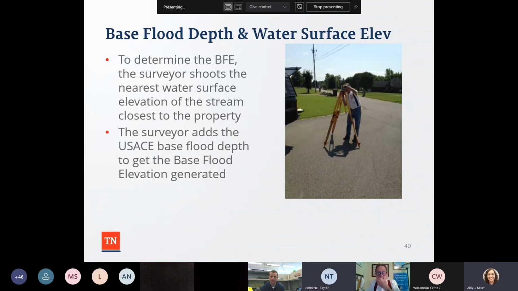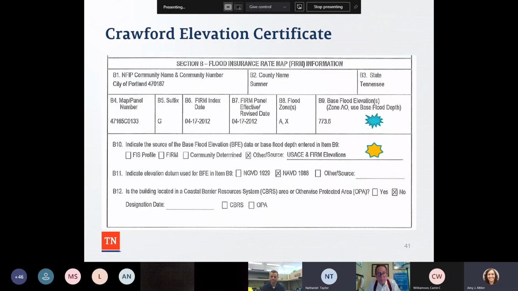So as you can see, Bart redid the elevation certificate, and if you look at B9, he was able to get a base flood elevation of 773.6. And by doing this little bit of extra work, he was able to click on other and show that it was Corps of Engineers, base flood depth and FIRM elevations, and had that detailed source of data.